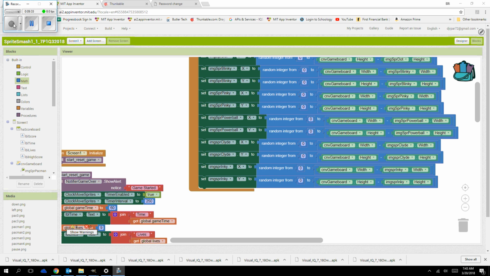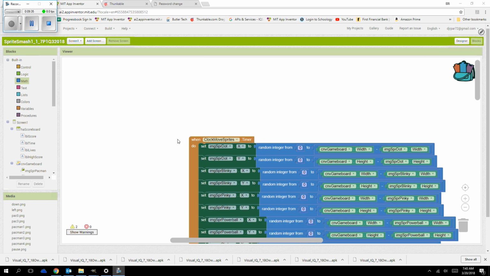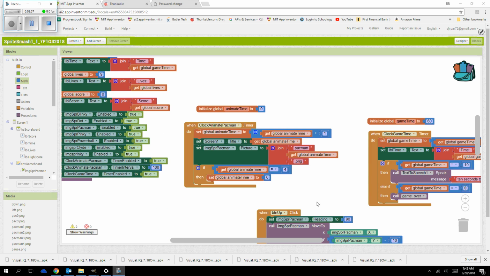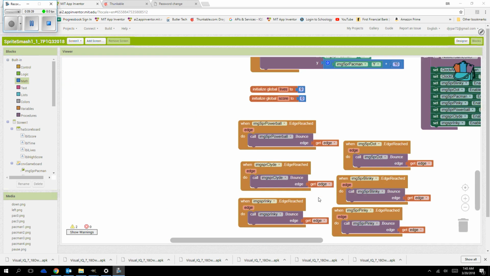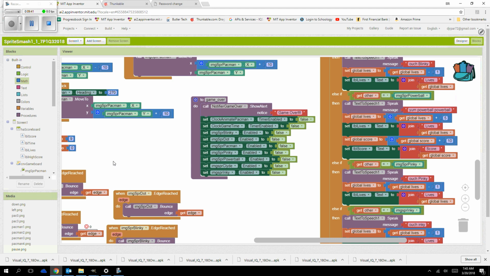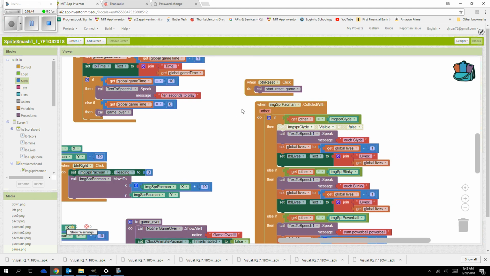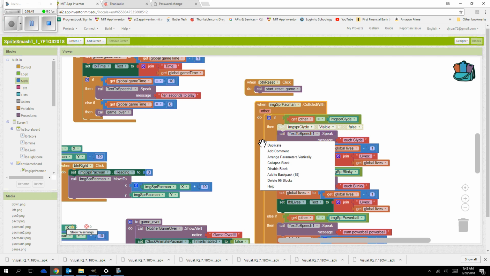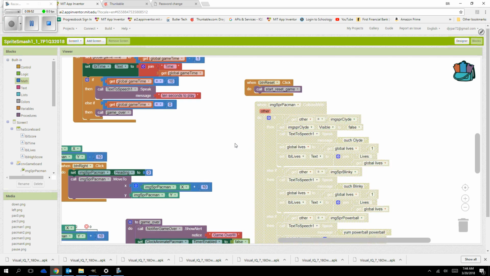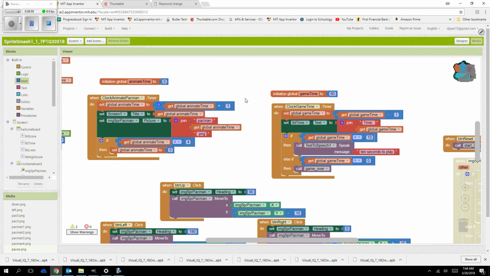All right, so welcome back, Internet world. That worked. The only thing I do have is I have some collision detection going on with my Pac-Man that was already written from a previous program. I think it's over here somewhere. Yeah, when Pac-Man collides. Yeah, just disable this whole thing. There we go. So we just disabled that.